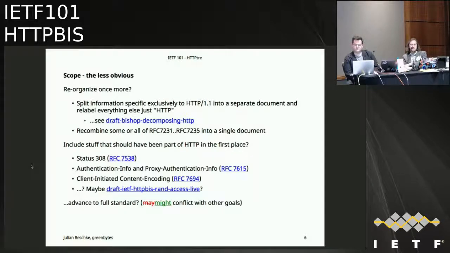Less obvious is, do we reorganize our specs once again? Trying to come up with one document that is specific to the wire format, and having the right hooks for HTTP2. Then the other discussion is, was the number of 6 specs the right number, or should we try to recombine stuff again?